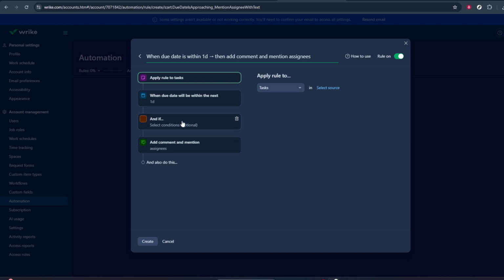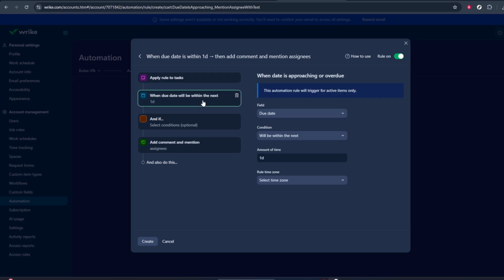As you go through each screen, read the descriptions carefully and make sure the rule reflects exactly what you want to automate. When you reach the end of the prompts, review your rule summary. Confirm the trigger and actions look correct, then save or enable the rule. Once saved, Wrike will start running that automation for you based on the conditions you just set.